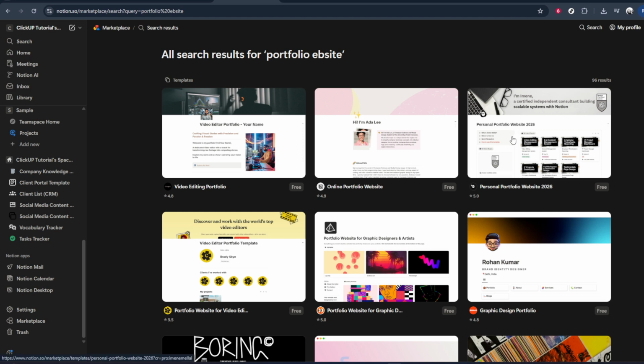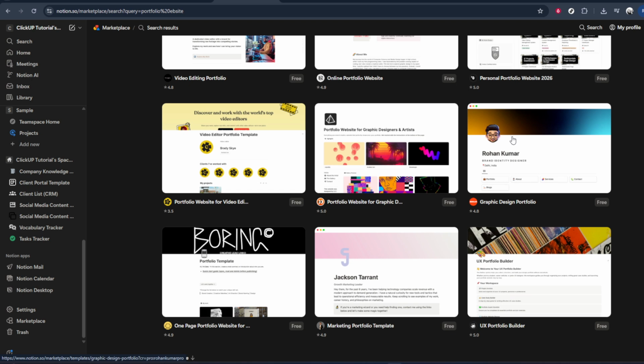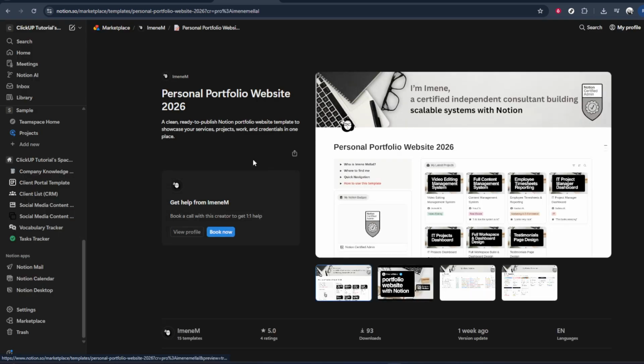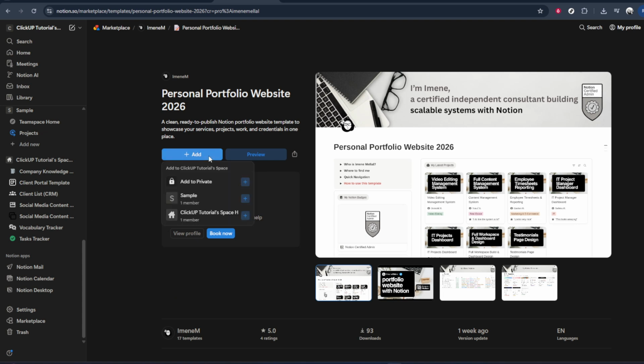Take a moment to scroll through the results. You'll see different styles, layouts, and focuses like personal branding, creative portfolios, or more minimal designs. For this tutorial, choose the template named Personal Portfolio Website 2026, or the closest match you see in your marketplace. Click on that template to open its preview page.